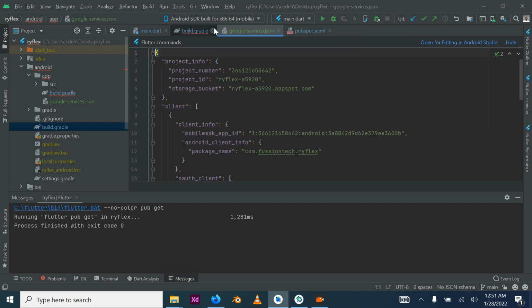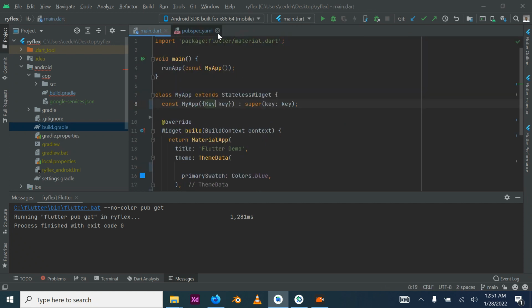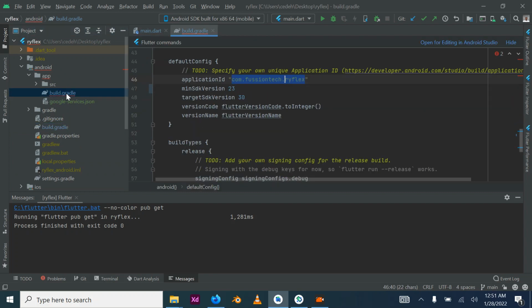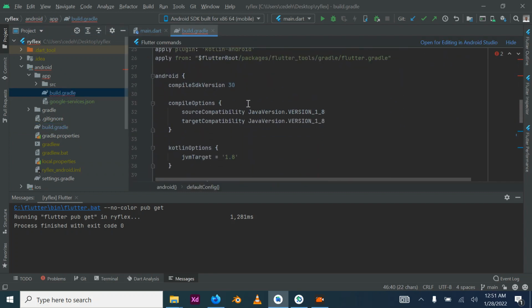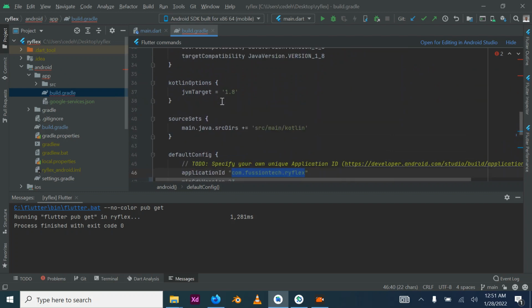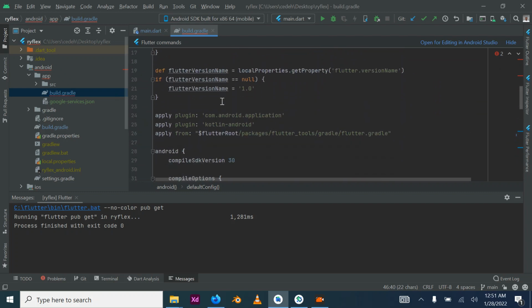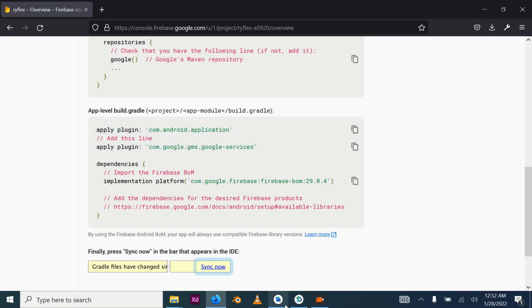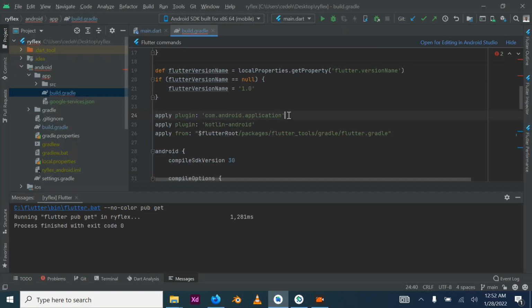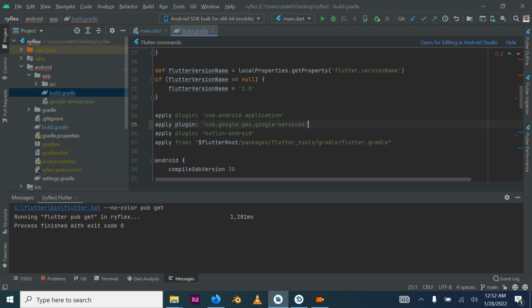So let me close this, and this. So over here we have under our app folder, see build.gradle. So with this build.gradle, still the same place you copied your application ID in case you forget. So this is it here. Same thing you have here. So I will paste it right under this place.